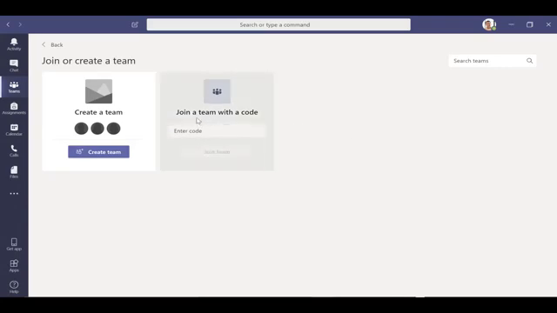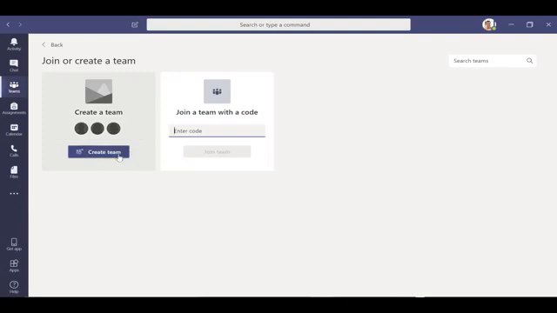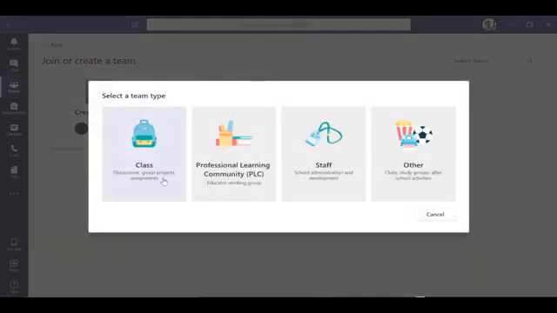So here we have the ability to join via a team code. If you want to have a team and really quickly add a group of people, you can simply provide a 6-character code, and that way they've got the ability to type this in here and instantly join. But of course, this only works with people in the same institution. Now, the most important one is the Create Team option here. So you'll see here when I click Create Team, it gives me 4 different options of the different team types. We have classes, professional learning community, staff, and other.